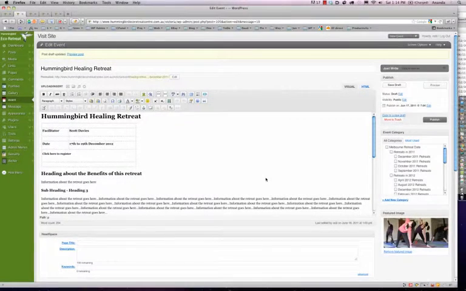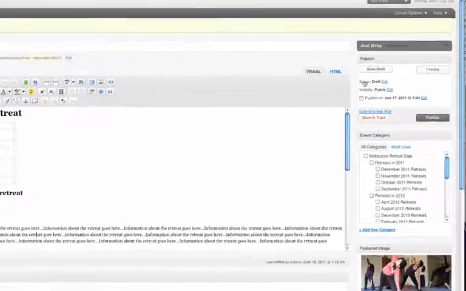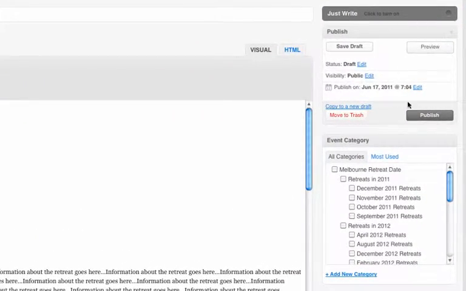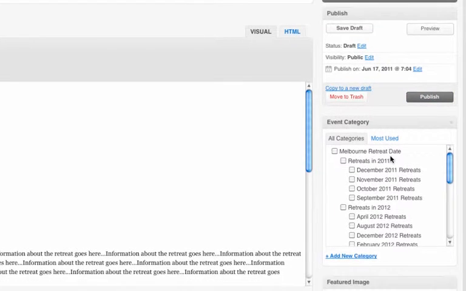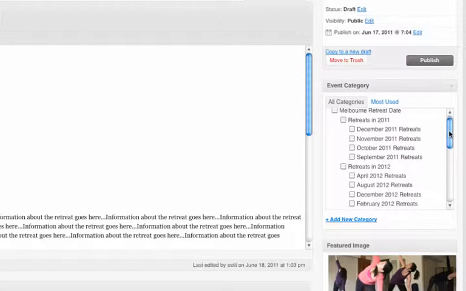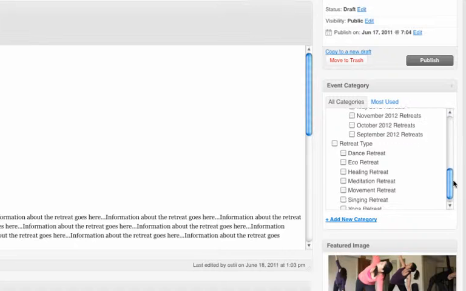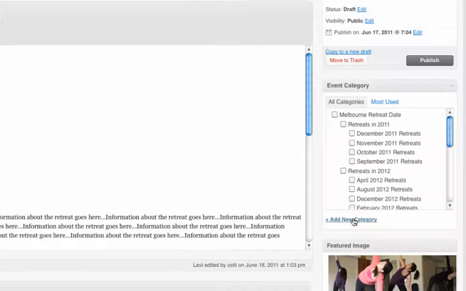So we'll come back to how you add an image in a moment. Let's have a look at a few other things on the page here. If we come across to the right side, we've got our information about saving the draft and publishing the retreat. Next we have the event category. You see I've added a number of categories. You can add new categories here. You can add those new categories under a parent category.